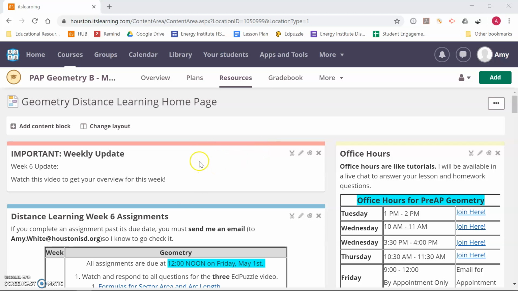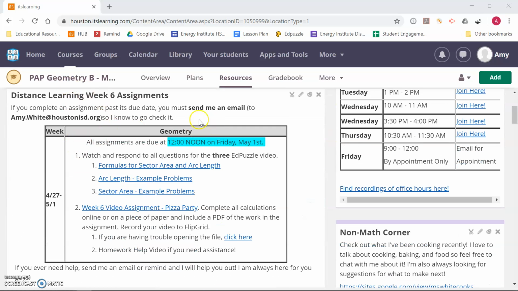Hi guys, it is the start of week 6, so I'm going to take a minute and go over some of your assignments for this week and any things that I've kind of noticed as we've gone through the past few weeks. So remember, you go to the hub page first, and if we look under week 6 assignments, you will see you have two parts. You have 3 Edpuzzle videos, and then you have 1 video assignment.